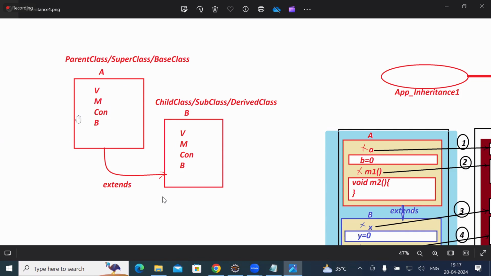Always the members of the parent class are available to the child, but child members are not available to the parent. This point you should remember. In this diagrammatic representation, I drew one arrow down. This indicates that all the members of class A are available to class B. Class B, by terminology, we call a child class, subclass, or derived class.